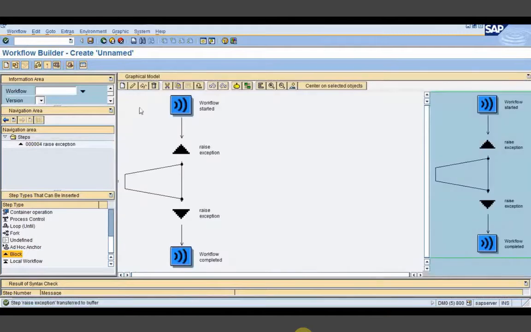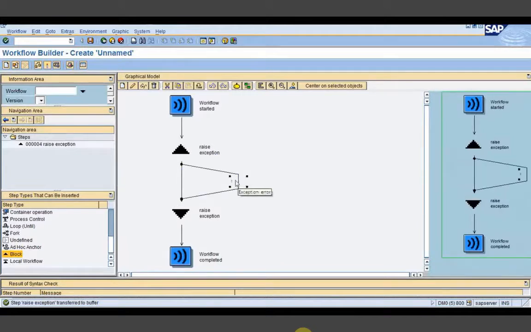So what I did, I just created one block step, and there I have defined one exception. In that block, once you keep the cursor, you can see here it is written exception error. So this is the catch block and this is the try block. So I have defined one exception, so whenever the exception will be raised, this particular block will capture that exception. So first I will create in this one user decision step.